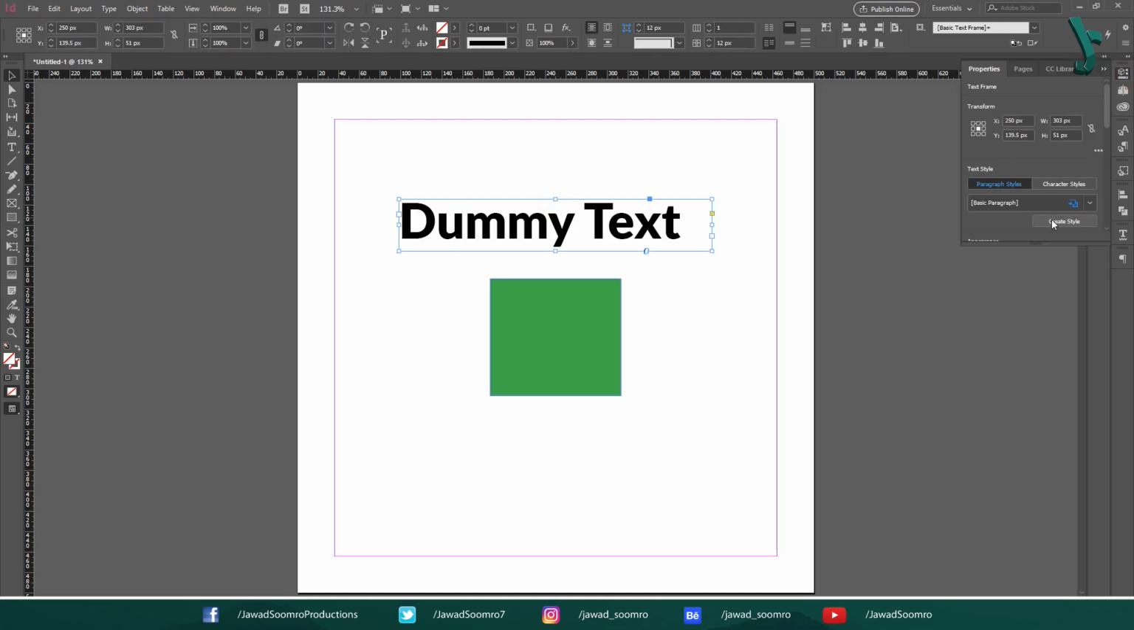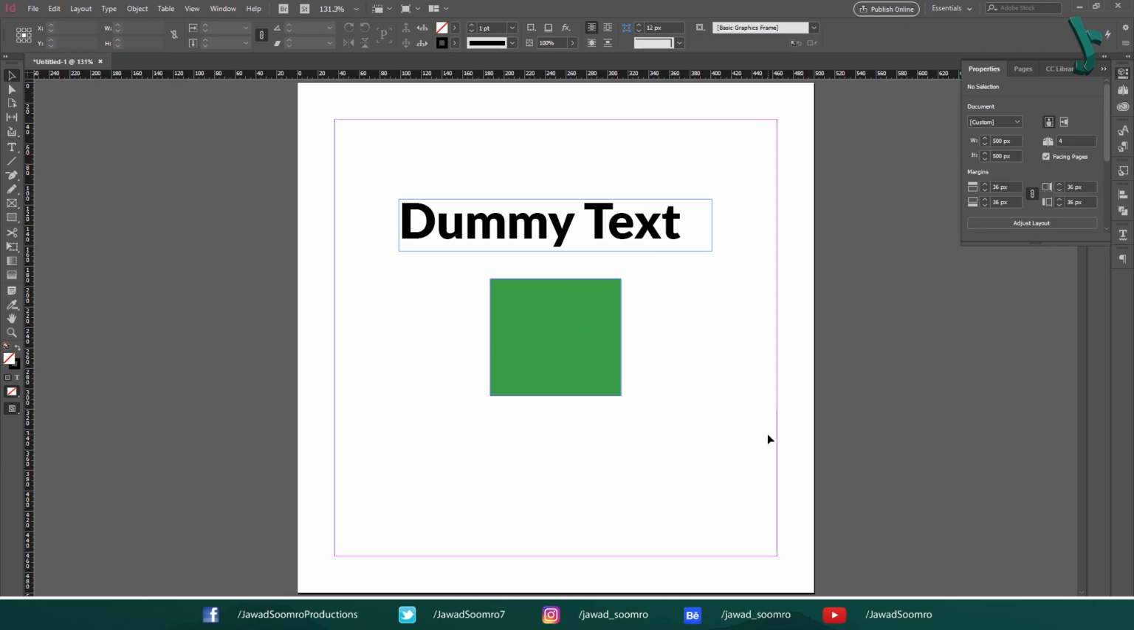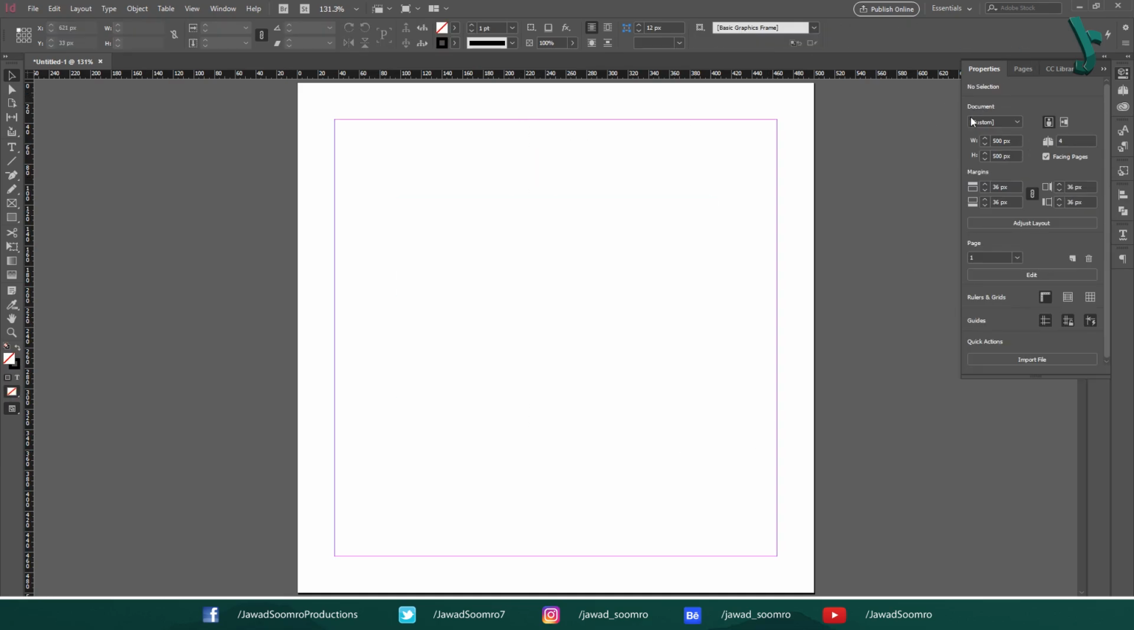This panel is context aware, which means that panel changes dynamically based on your selection. When nothing is selected, panel shows controls for page, ruler, grids, guides, snapping, and some preferences. It even has a quick action button for placing images.